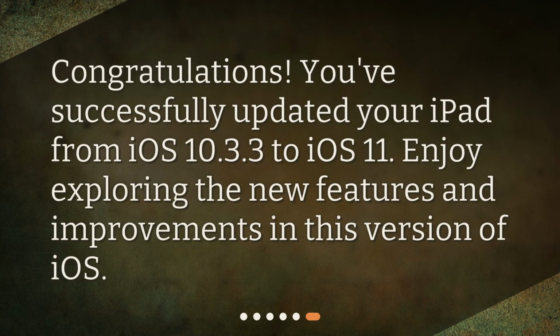Congratulations! You've successfully updated your iPad from iOS 10.3.3 to iOS 11. Enjoy exploring the new features and improvements in this version of iOS.